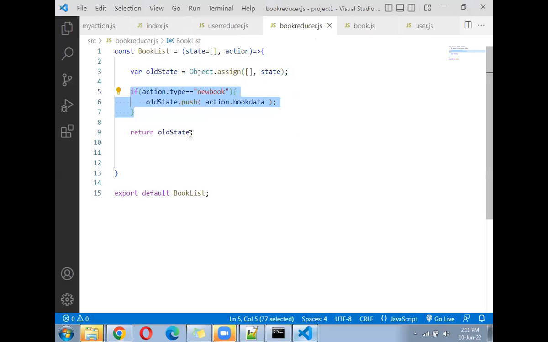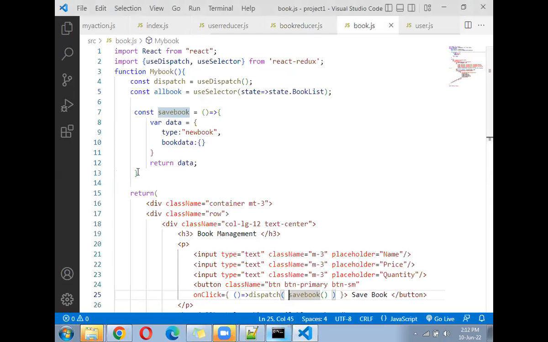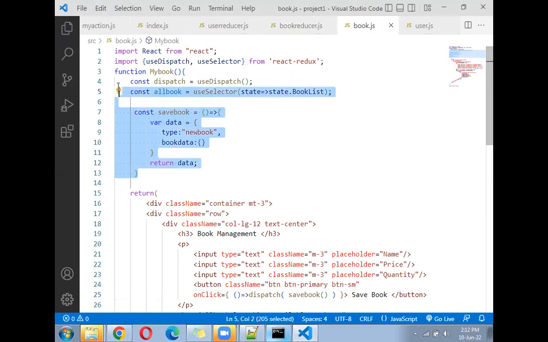I will share this line with you. Use that. This will help you to increase the length. That is for the reducer file, and this is for the component file. And on the button click, you can also call dispatch save book. It should work. It will give you the length of the books.